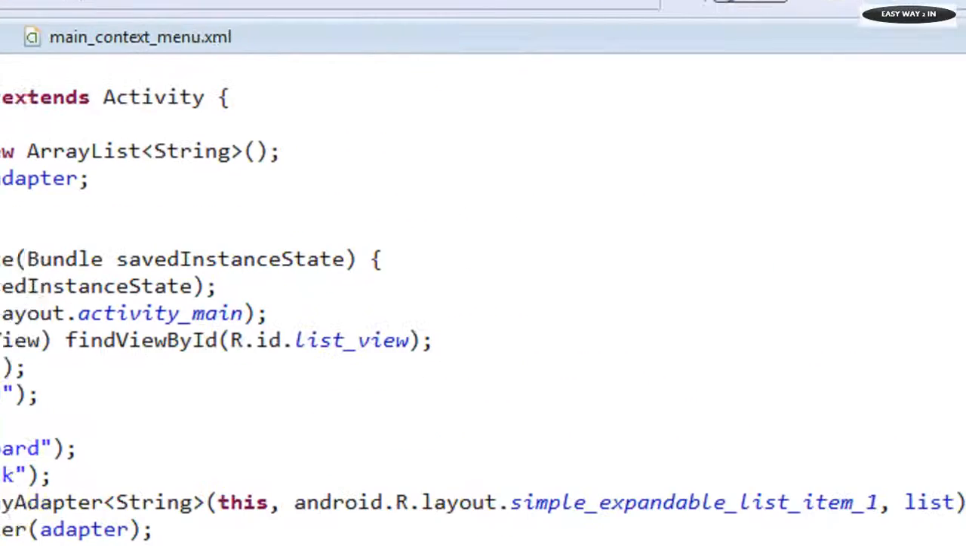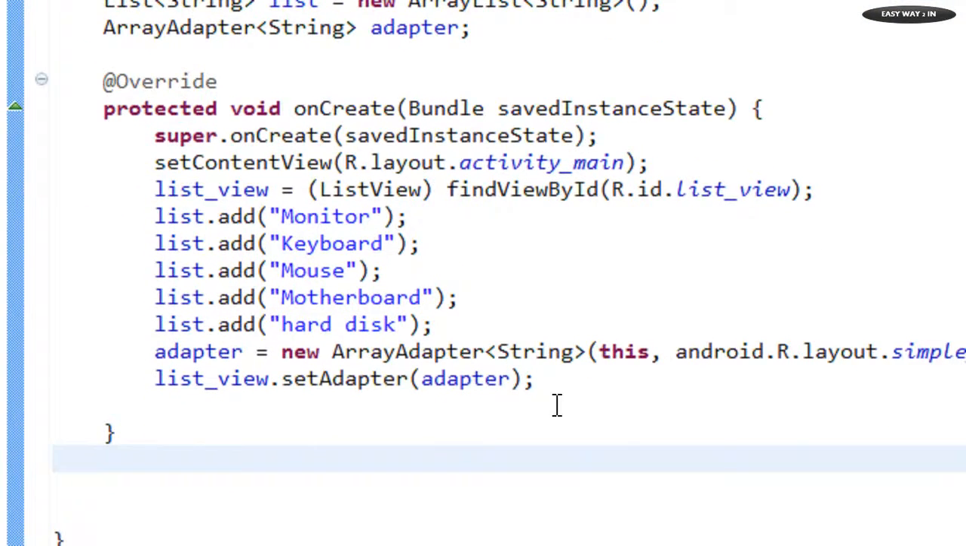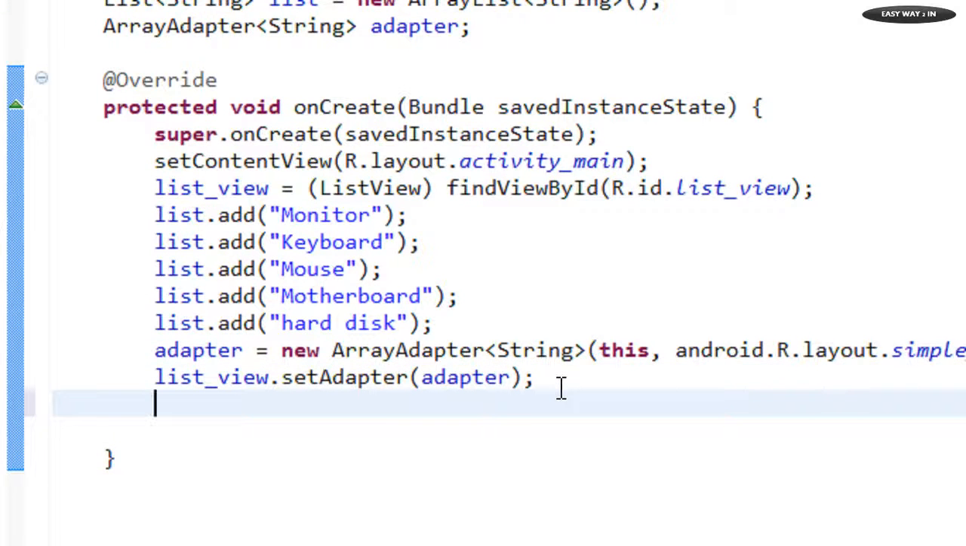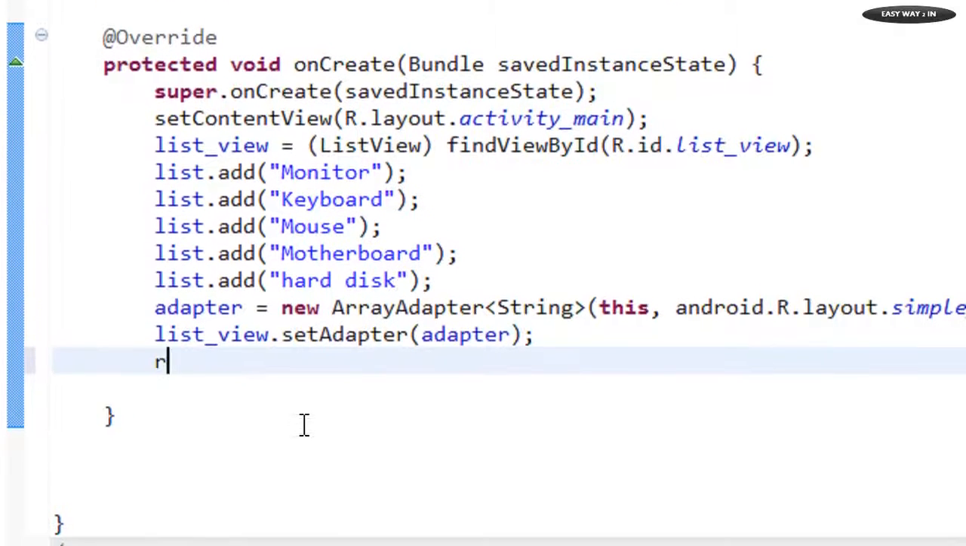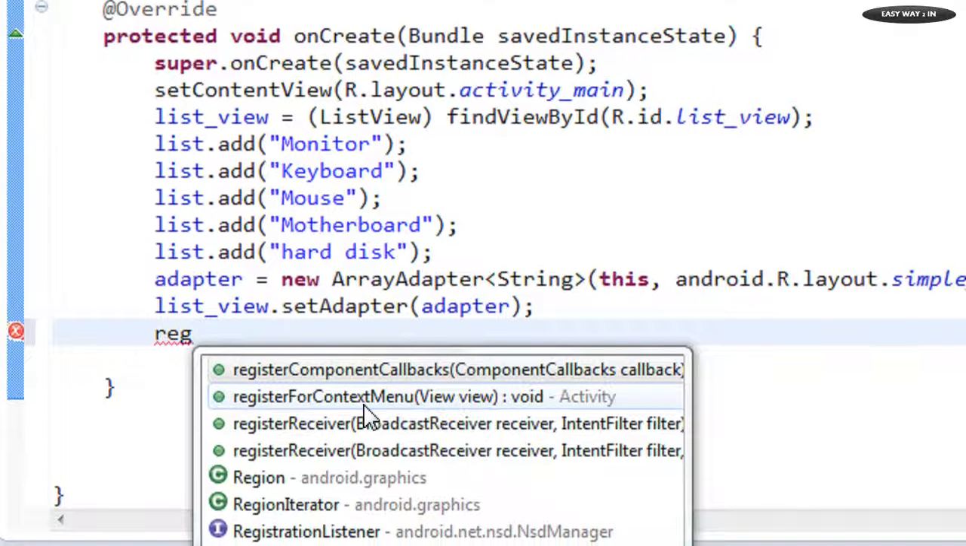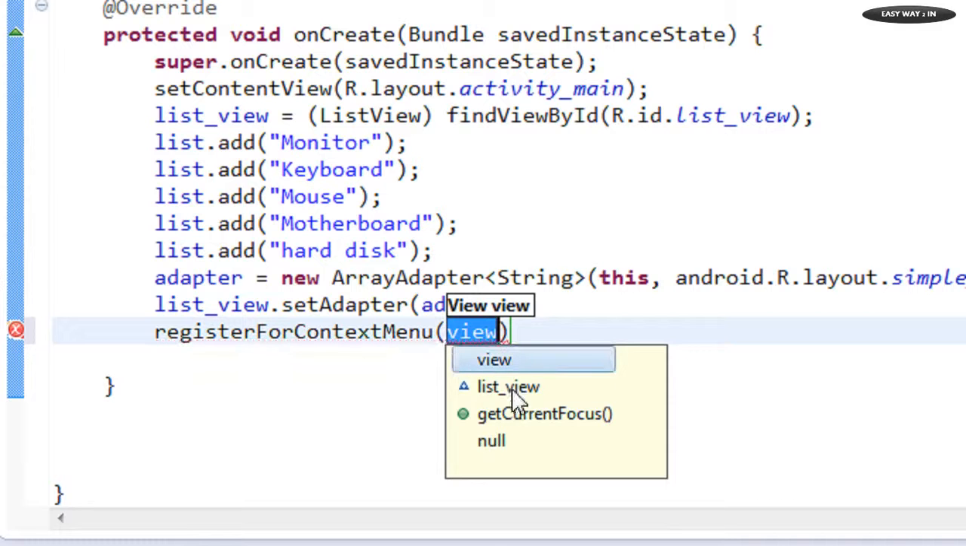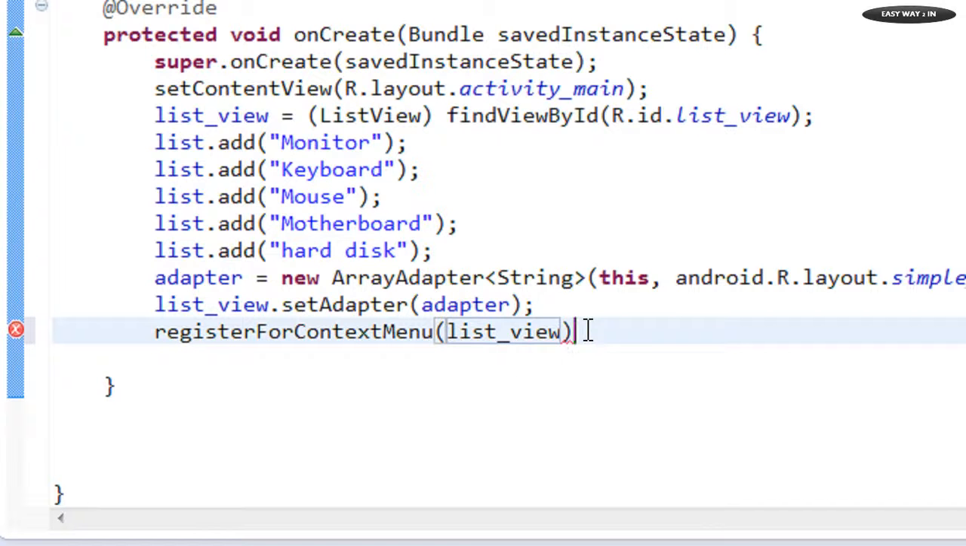Okay, now go to the MainActivity.java file. Now you need to register the list view with the context menu. So it is very simple. You just pass that list view object into this method called registerForContextMenu, and you need to pass the view of that list view. Here it is, list view.